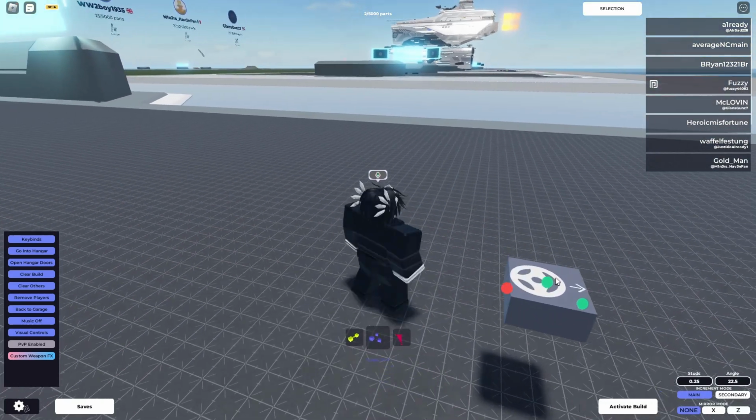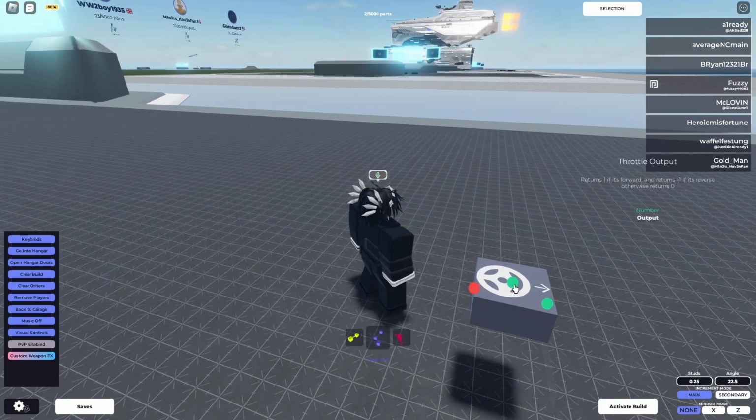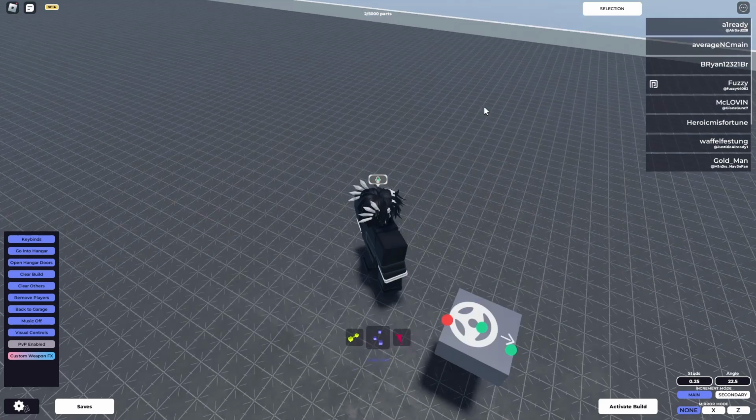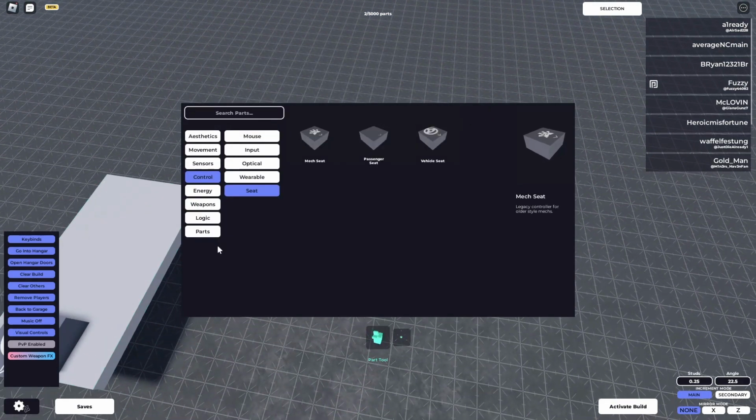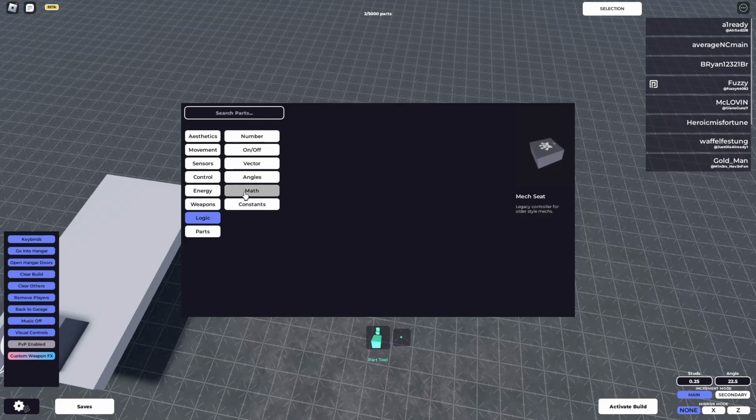in here with your wiring tool, this is your throttle. It returns 1 if it's forward and -1 if it's reverse. Otherwise, it returns 0. That will be important. I'll show you why. Alright. So, if you go into the logic tab in your build tool, you'll see you have a couple things in here.